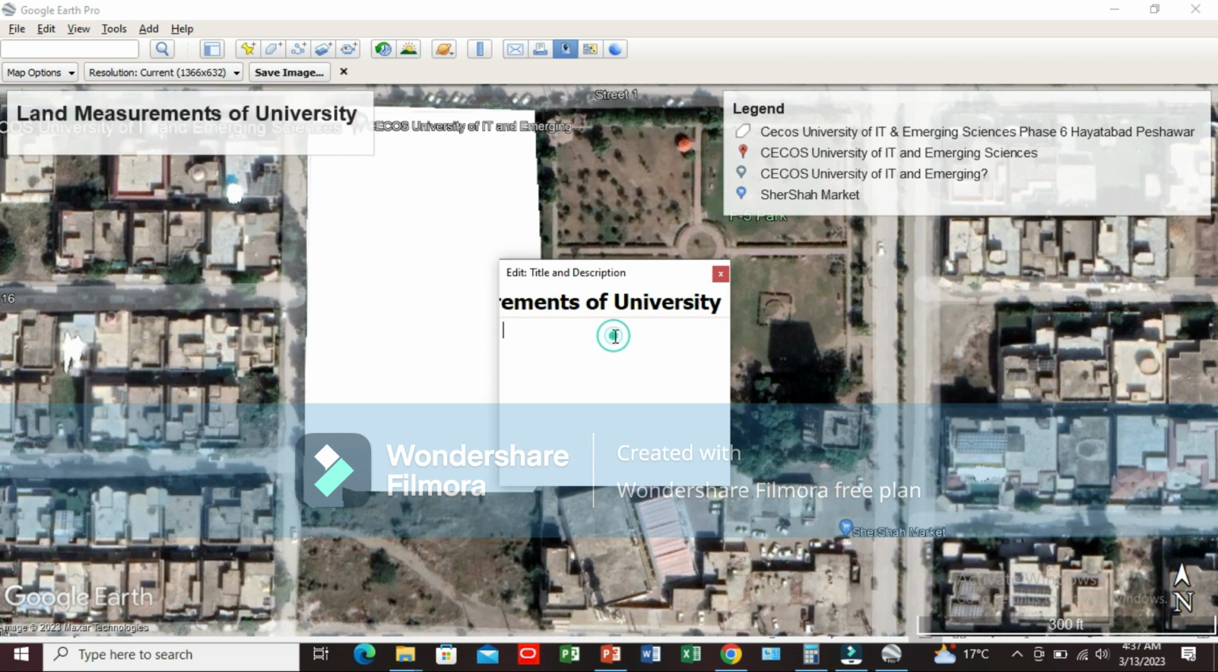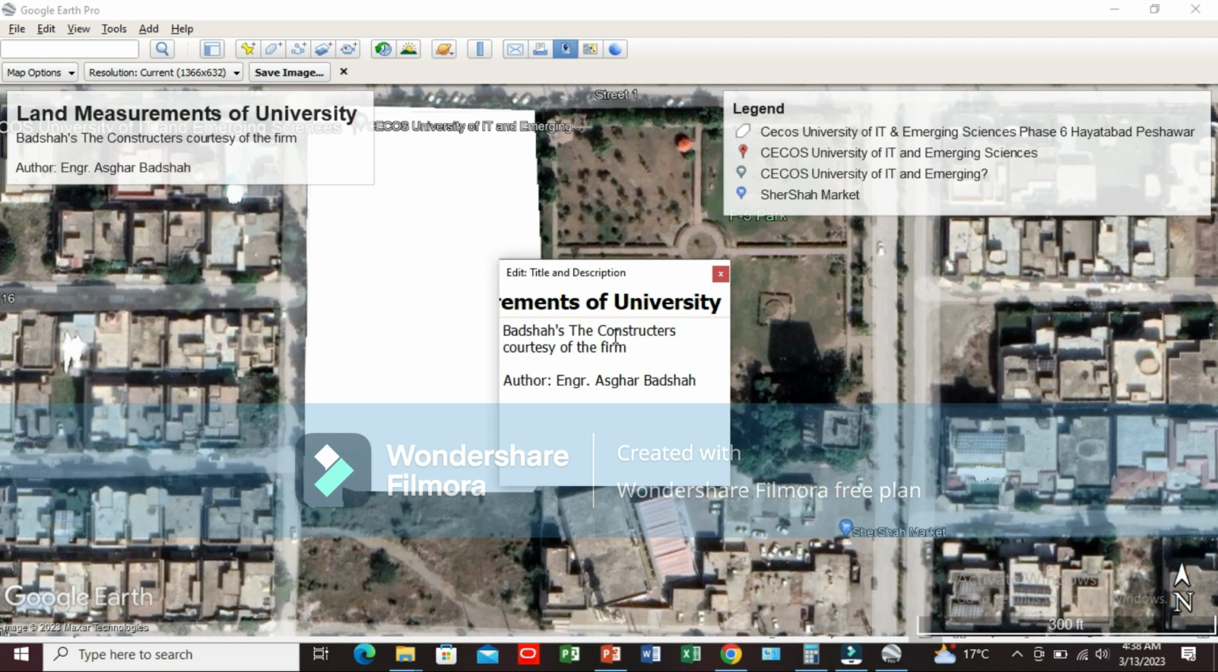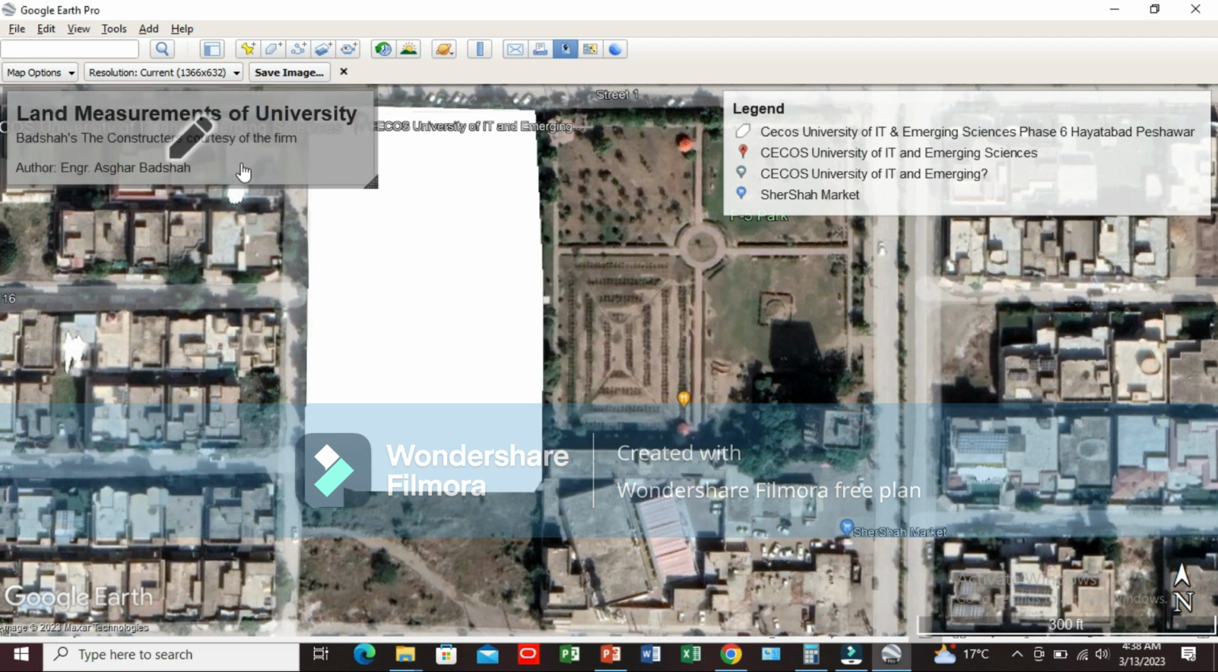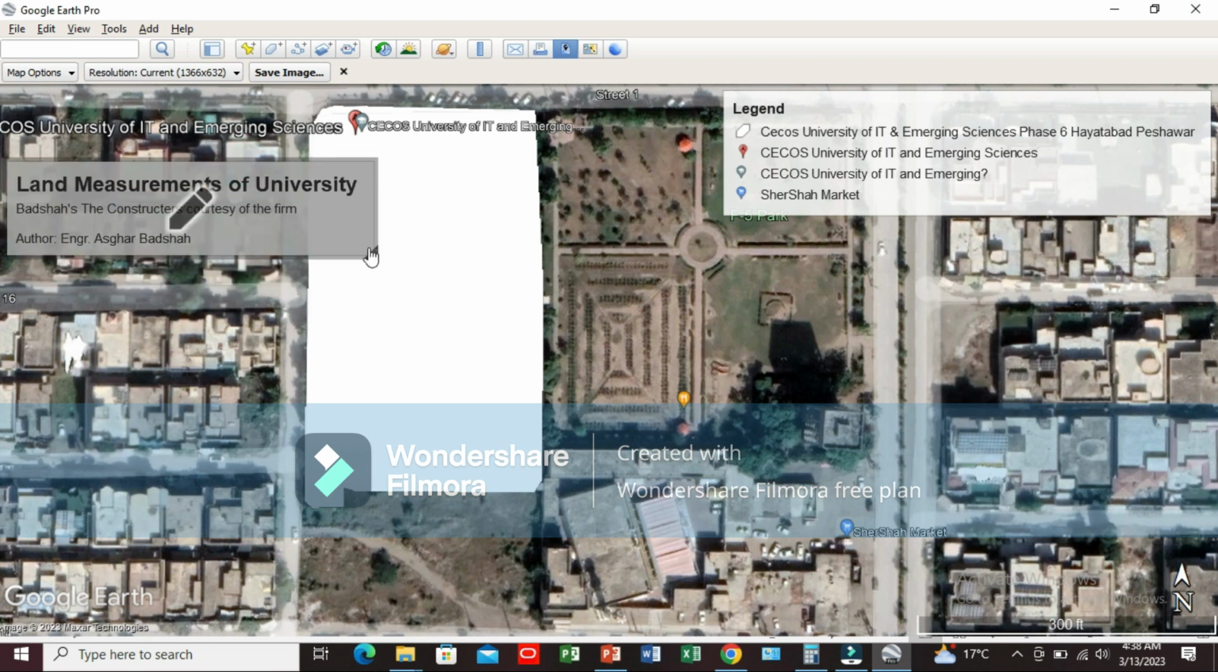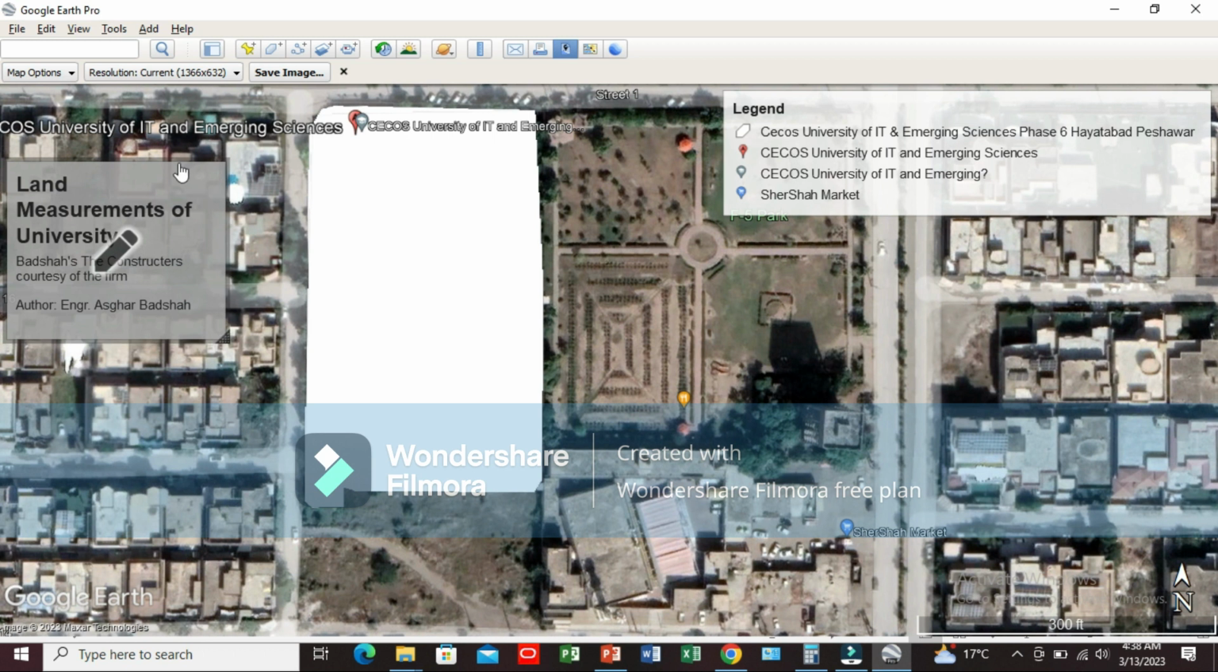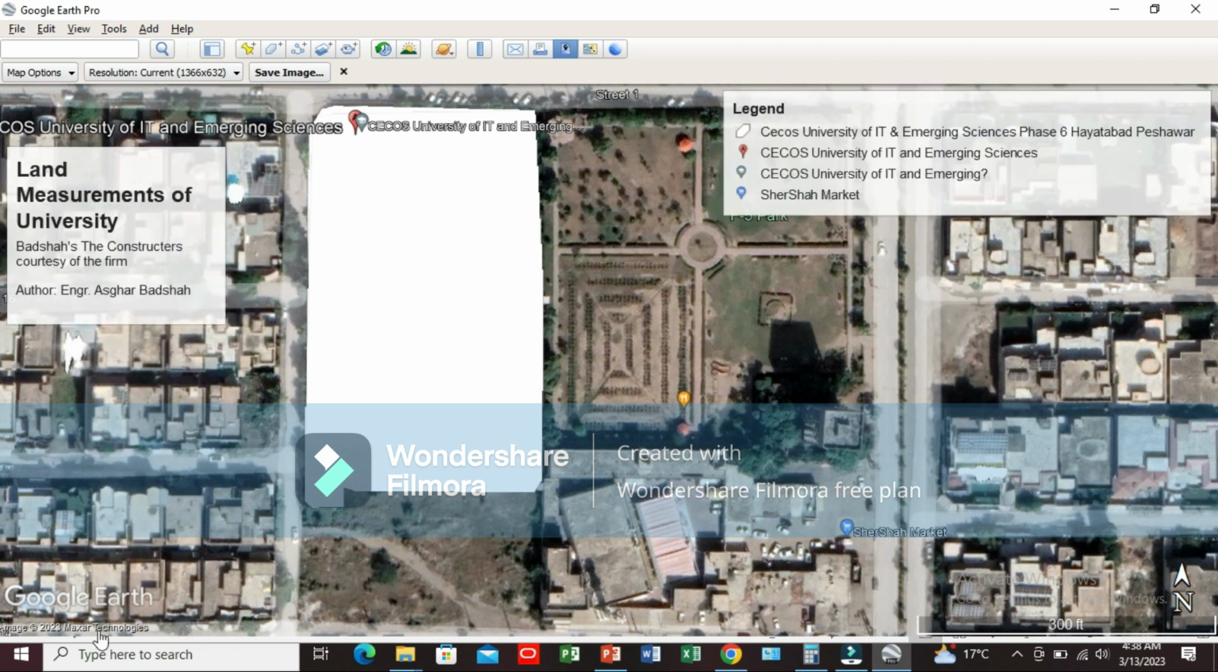So write descriptions, Badshah's, the constructors, courtesy of, author of this lecture. Anyhow, you can do these things. If you really need that, you can do these things, and otherwise you can just save this image.